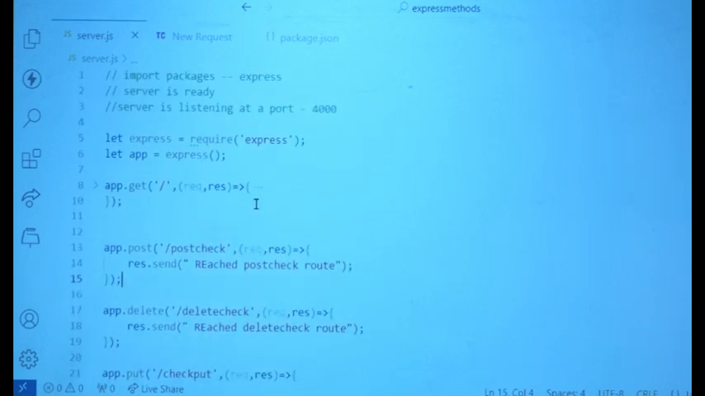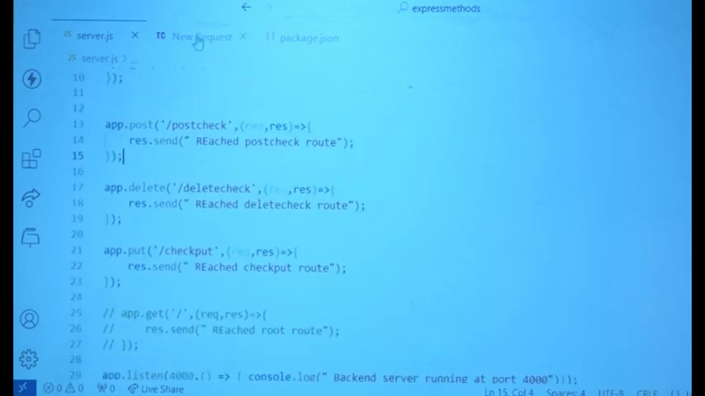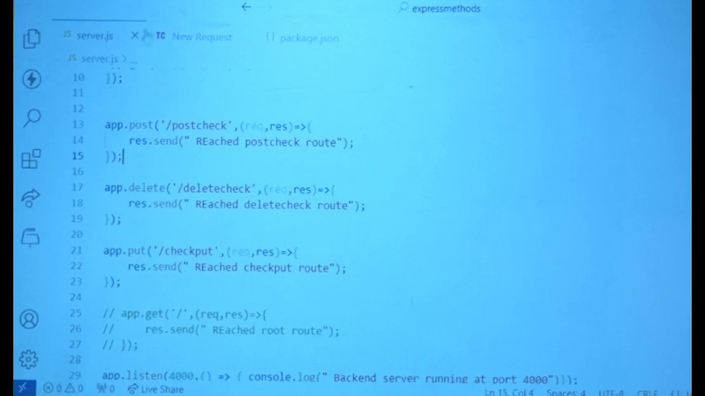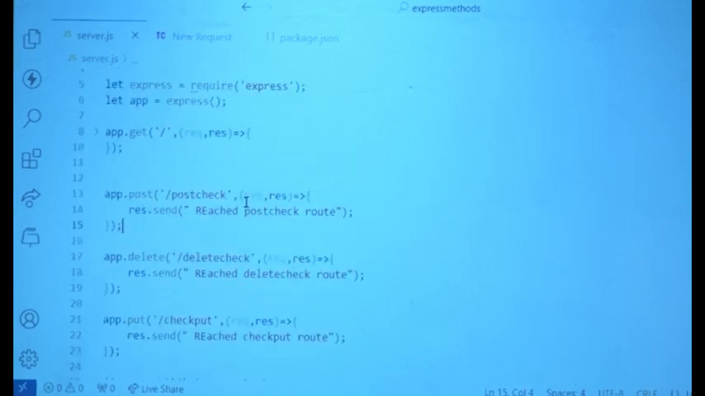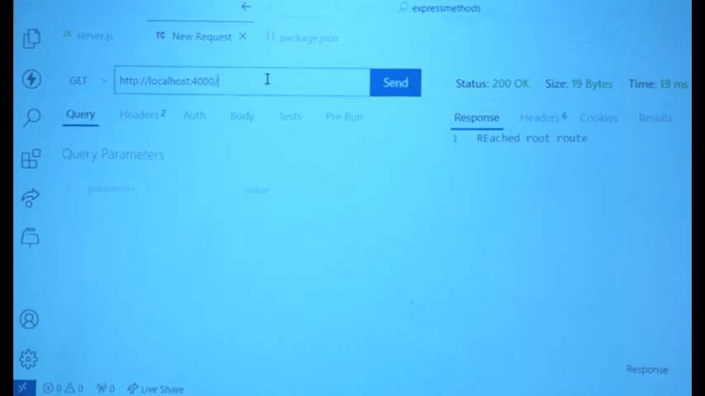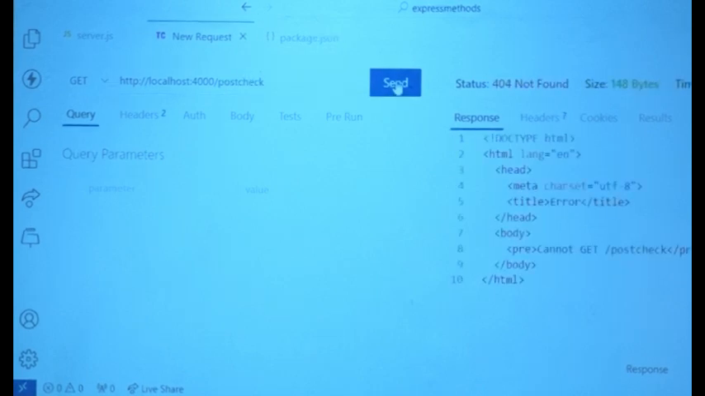So these are all the methods that are there. Done. Now if I go here, get is working fine, right? I must remember post check, delete check, put check, right? Let me just try that. Post check. I'll get an error because it is not. Everybody please try to understand, look at the screen.